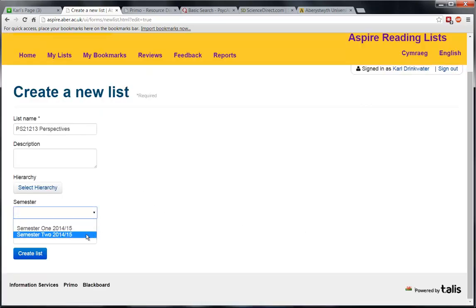Then choose whether it's semester 1 or 2, and in the near future we should be adding the feature for modules that run across both semesters, thin modules. That's something that doesn't come out of the box, but we know that that's needed. And then the anticipated student numbers. That's important because that will affect the number of copies of books that we order.